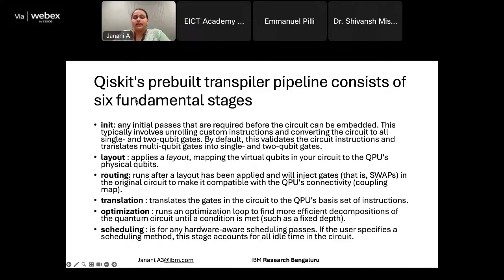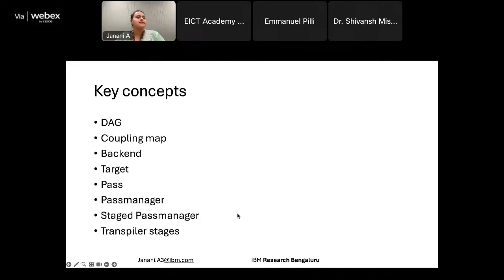Okay. So there are 6 fundamental stages in Qiskit's pre-built transpiler pipeline. The first one is init, where any initial passes that are required are run. Okay, now before discussing this particular slide, I will discuss some key concepts. I'm not going to show anything specific for these, but I'm going to describe them as simply as I can. Okay, so the first is a coupling map.